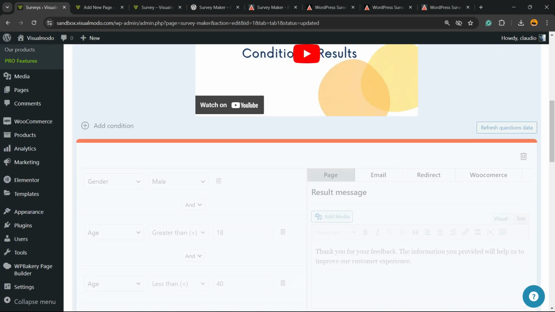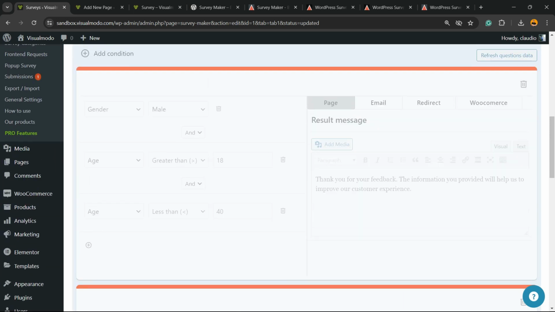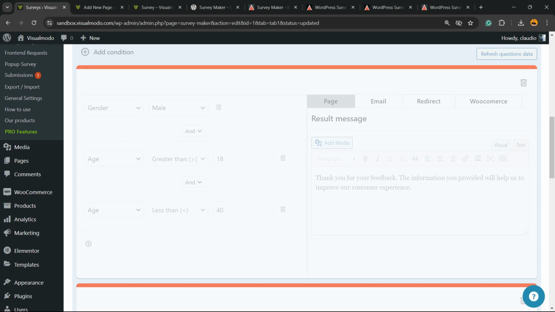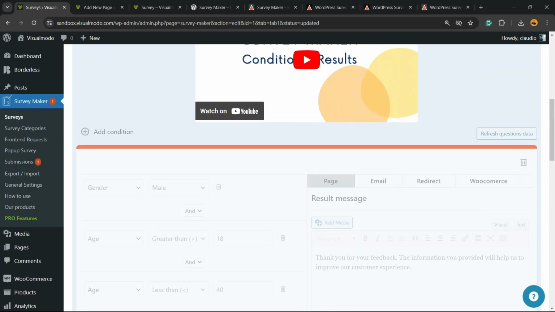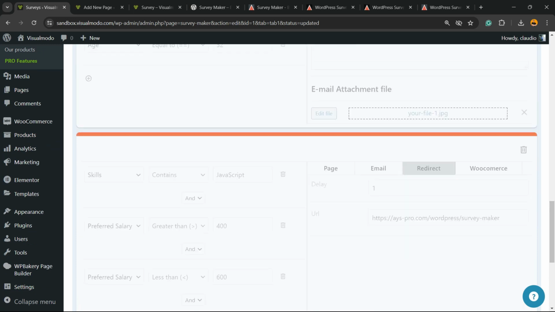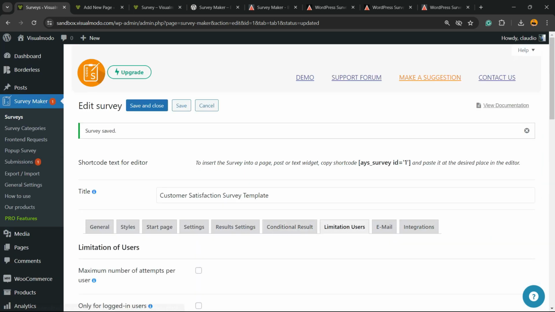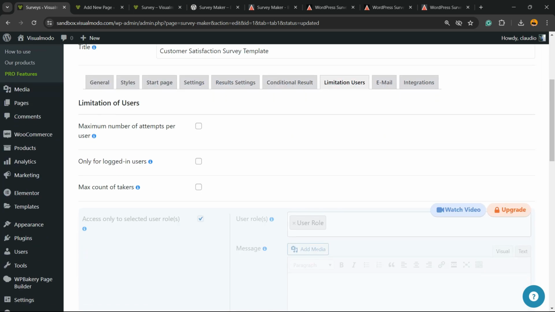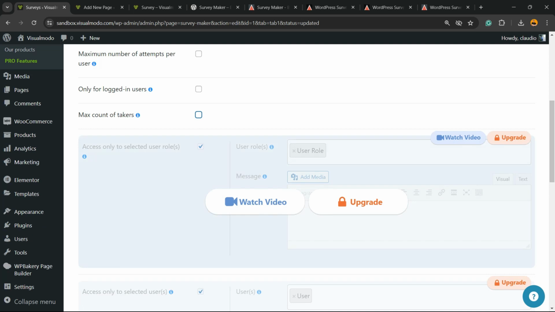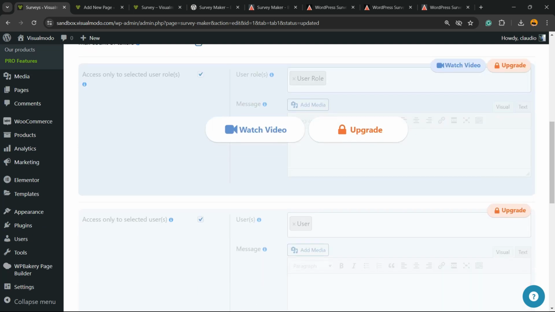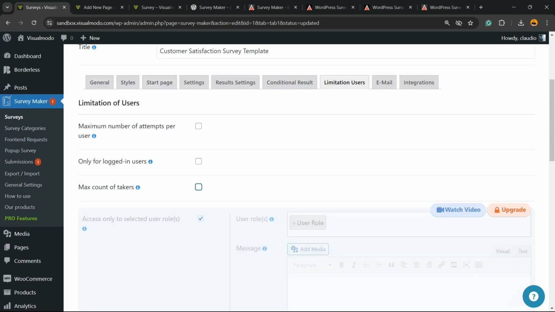Conditional result. This is a very important thing, okay? You can have conditionals, you can apply logic to your survey, you can make things better, but of course you're gonna need to upgrade to the Pro. I'm gonna tell you more about the Pro, okay? We have limitation users, okay? Max number of attempts per user, only for logged in users, max count of takers, okay? You can apply this. And if you are a Pro member, you have access to select the user rules, okay? So imagine that only customers of your site can reply to the survey, it's possible.